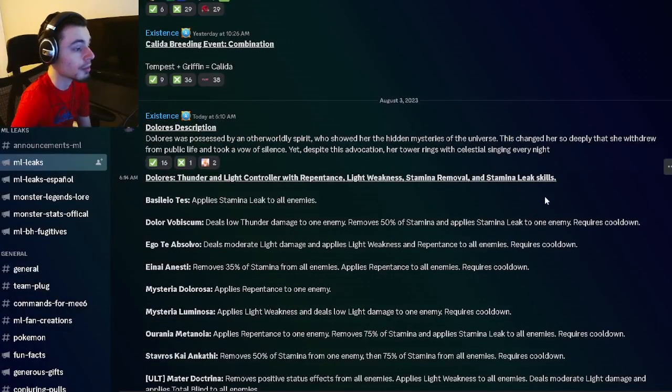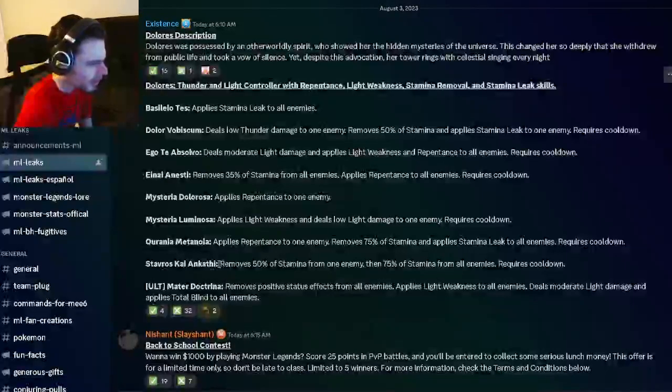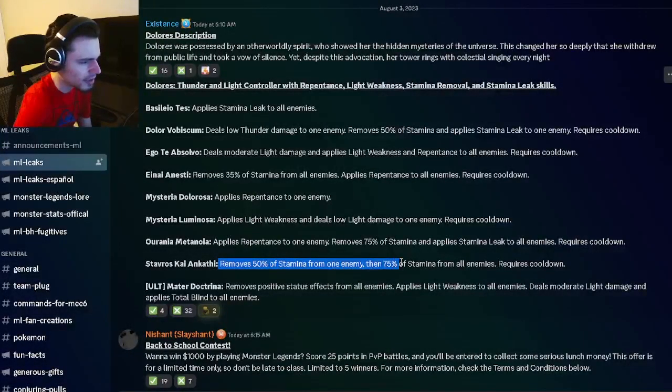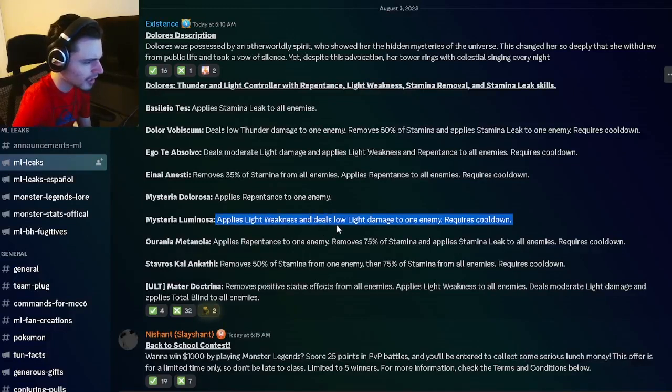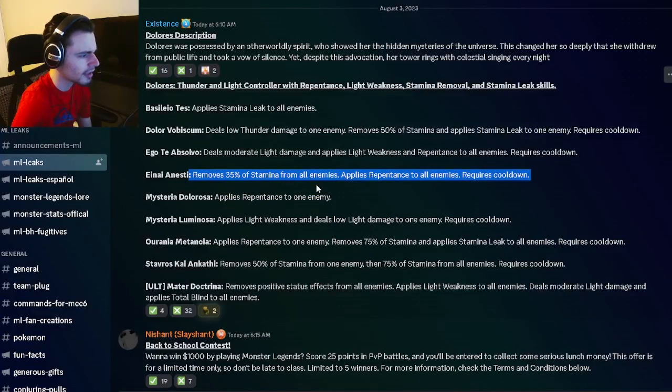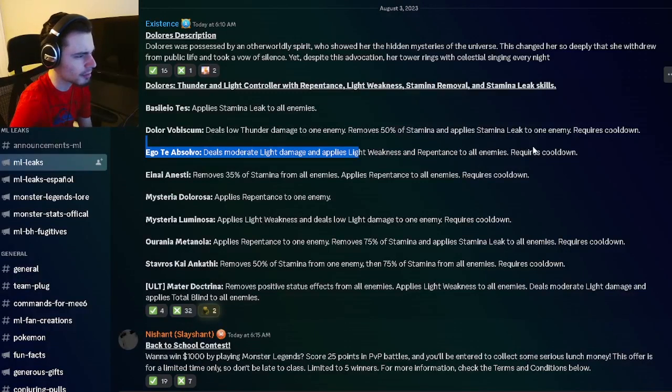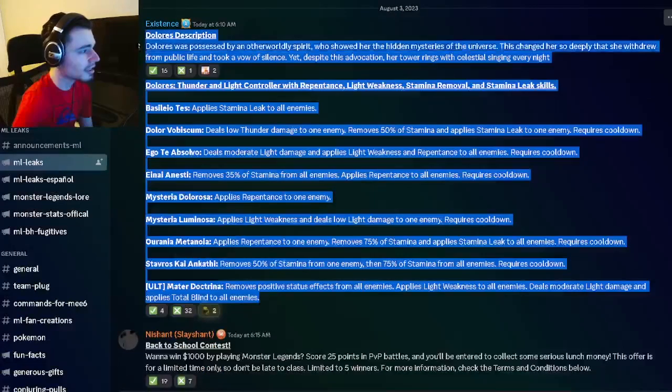And then we have Dolores's moveset. So Dolores is going to be a Thunder and Light controller with Repentance, a Light Weakness, Stamina Removal, and Stamina Leak. So it has removes 50% stamina from one enemy, then 75% from all enemies, which is pretty decent. It can also apply Repentance to one enemy and remove 75% of stamina and apply Stamina Leak to all enemies, which is interesting. It also has a Light Weakness with low light damage. It has a Repentance, remove 35% stamina from all enemies and apply Repentance to all enemies. And then it has an AoE Light Weakness and a Repentance, and then it has a 50% stamina leak on one enemy. So it seems like it has some pretty decent moves.